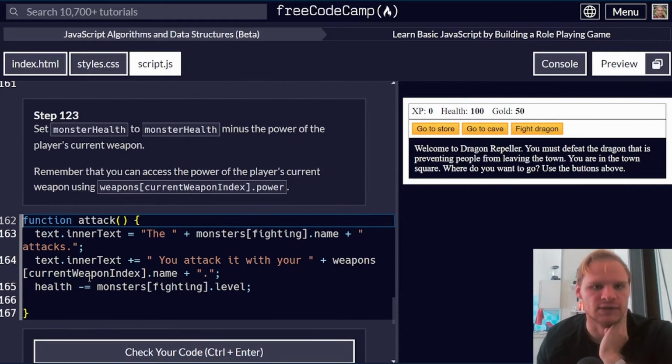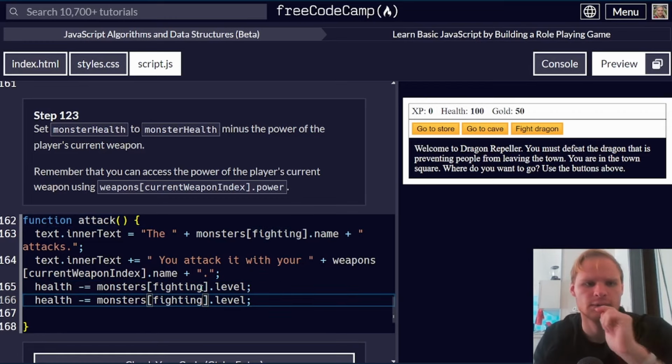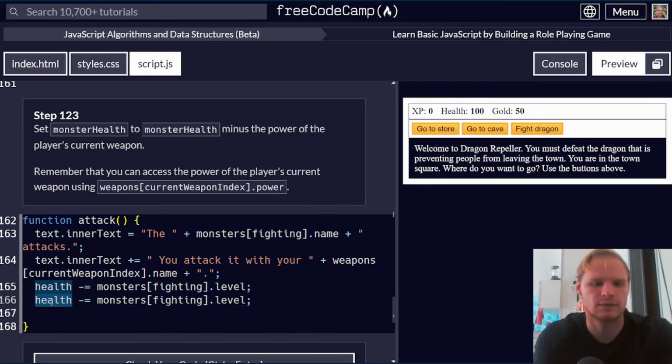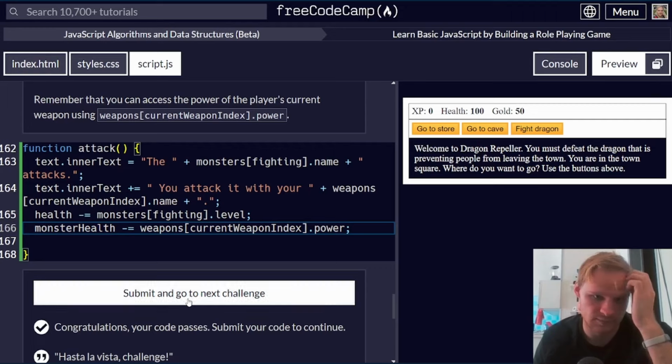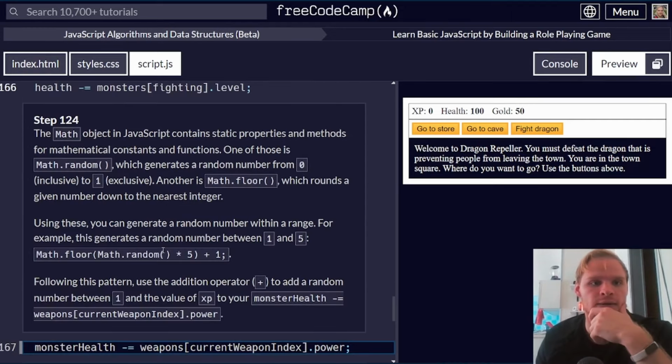Set monster health to monster health minus the power of the player's current weapon. Monster health minus equal the power of the player's current weapon. Yeah, we can grab that with this. Thank you for that, FreeCodeCamp. I appreciate it. Space that. Check our code. It works.